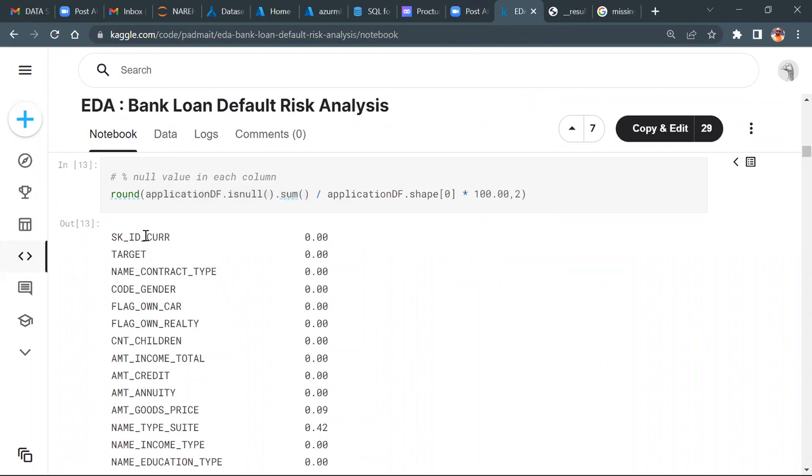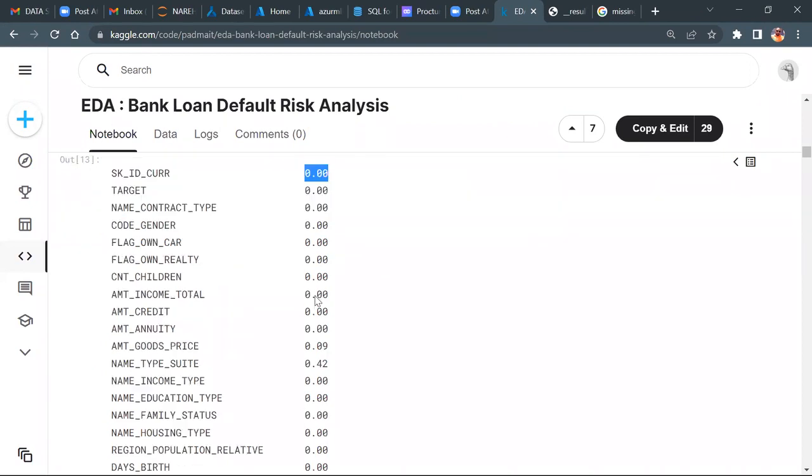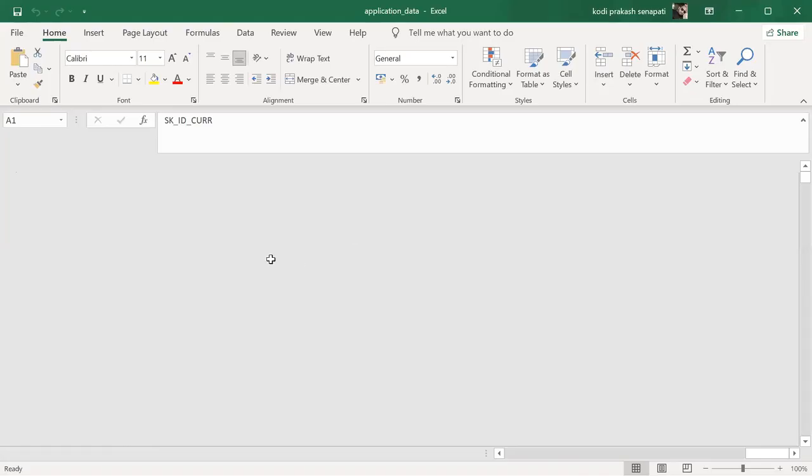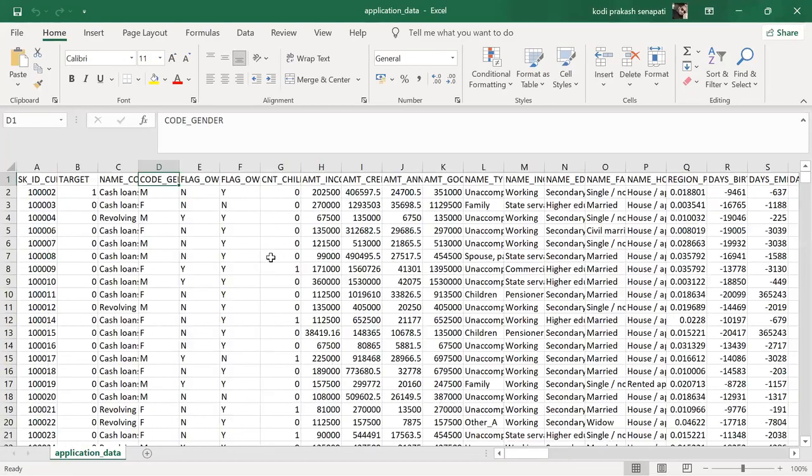Now see this, for the first index, what is the null value percentage? 0. So for this amount goods price, what is the null value percentage? How do you see this? Open this Excel sheet. Where is that goods price?